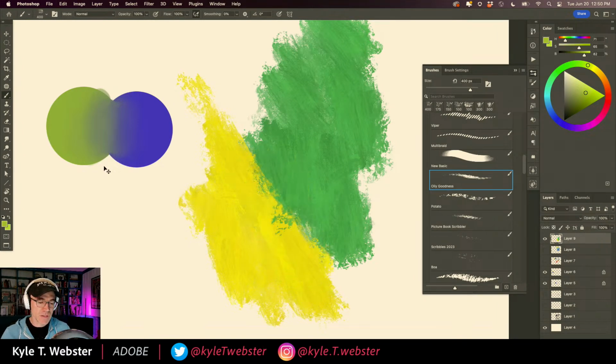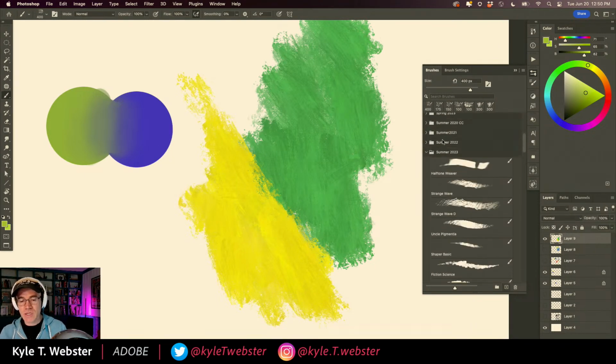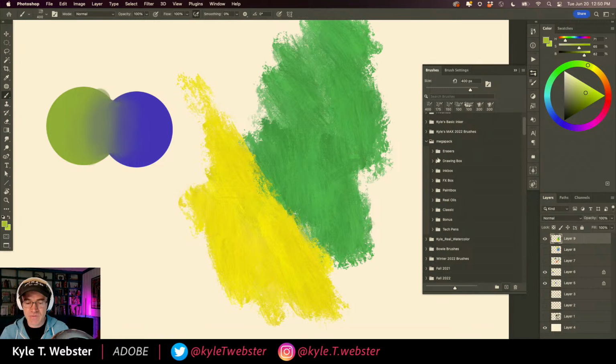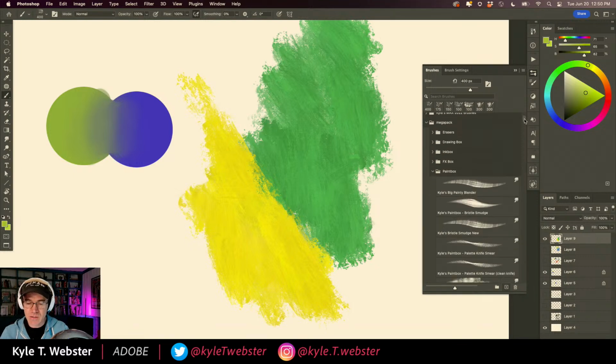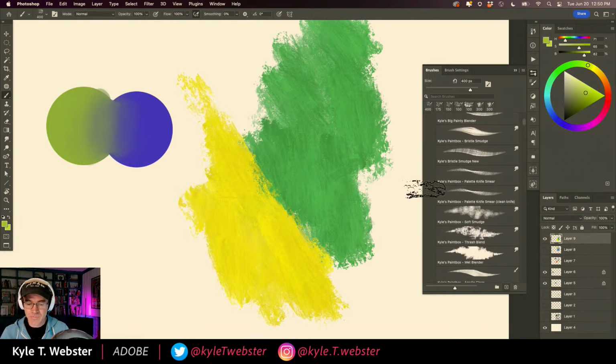But check this out. We could use a single tool if we want to play around with this and do something similar: a smudge tool. So let's open again that Megapack, and if you look at the very top of the paint box, you're going to see some blending tools.